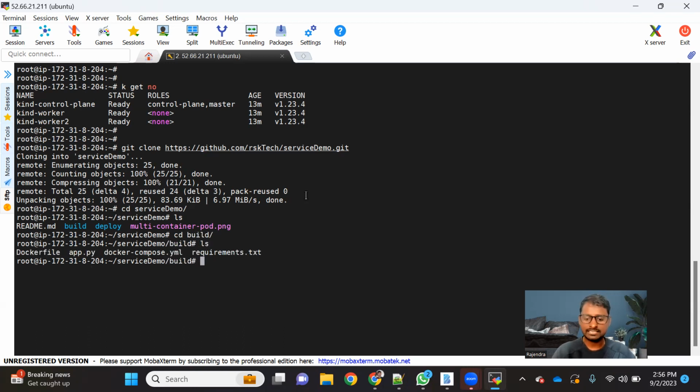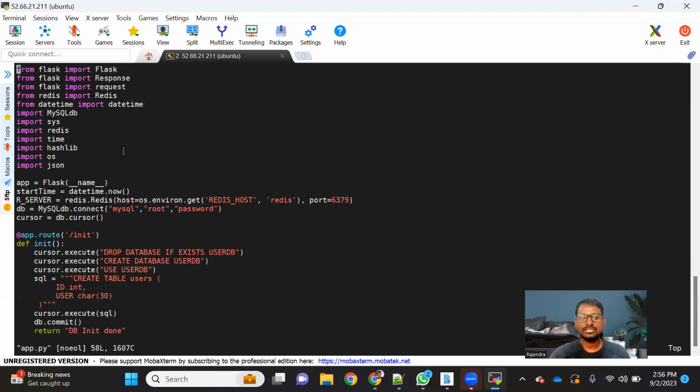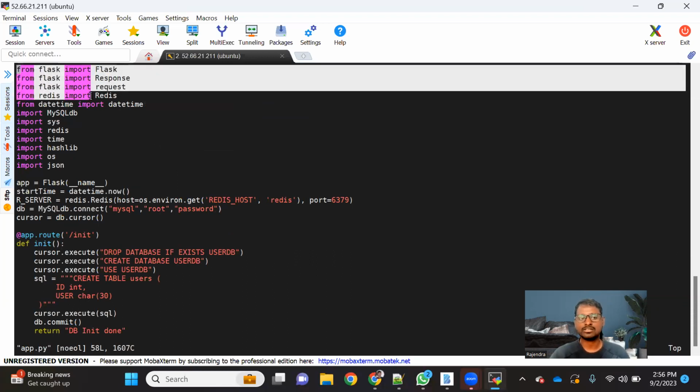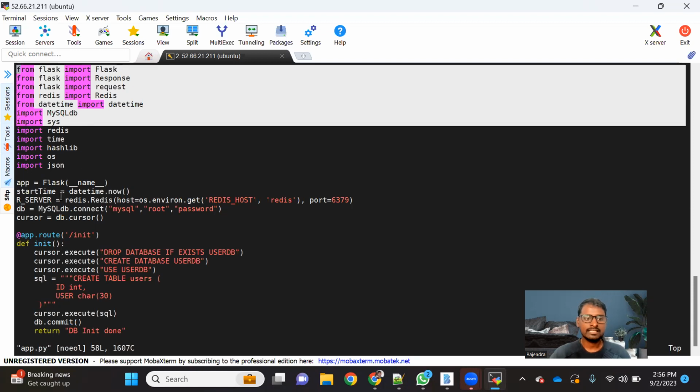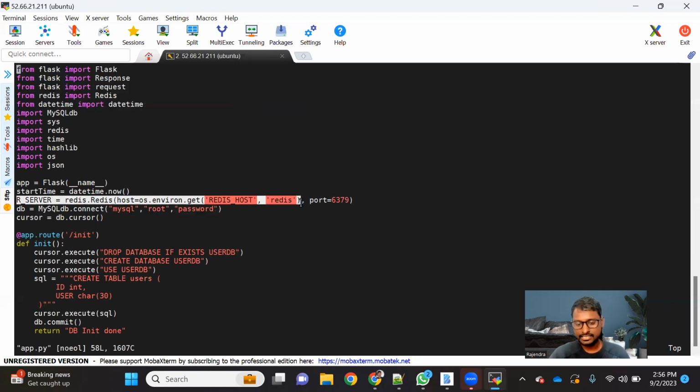In this folder, you can see, first of all, we have an app.py. This is our Python application. Here you can see the Python application is using a lot of different Python modules. More importantly, it is connecting to the Redis container by using just localhost:6379. We are going to pass this as an environment variable as localhost.